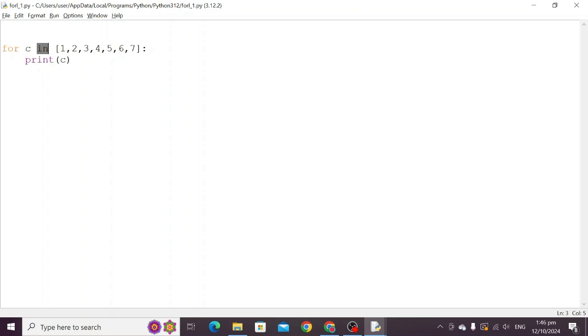Then the in statement is compulsory. For and in are compulsory. Then here it should be a kind of iterator. Iterator means either it should be a string or list or tuple or dictionary, right? And then put the colon sign and then use this variable to get the single value.